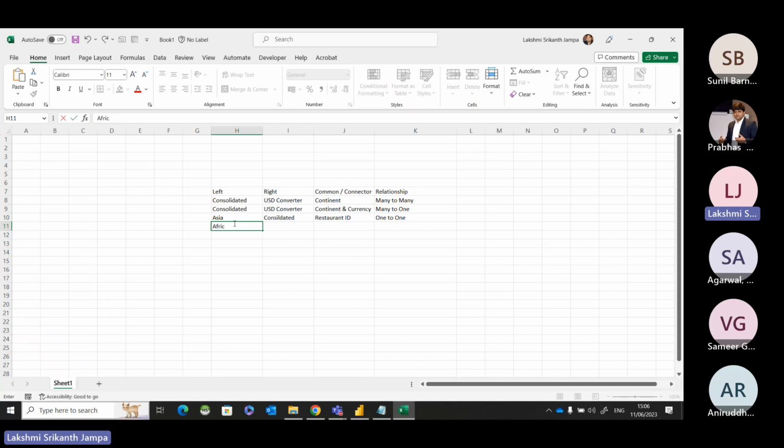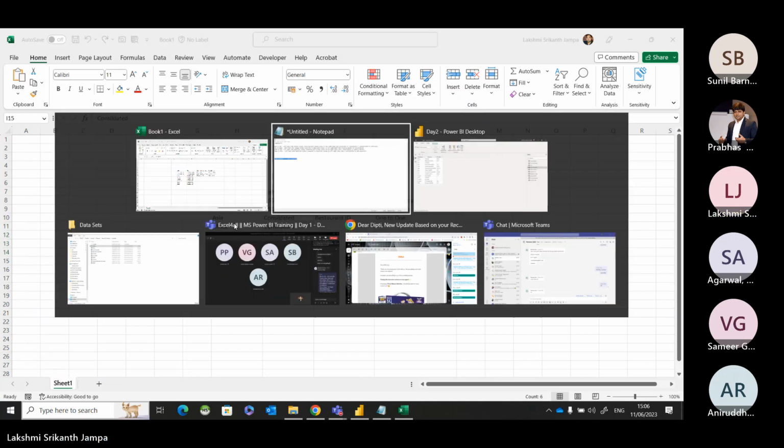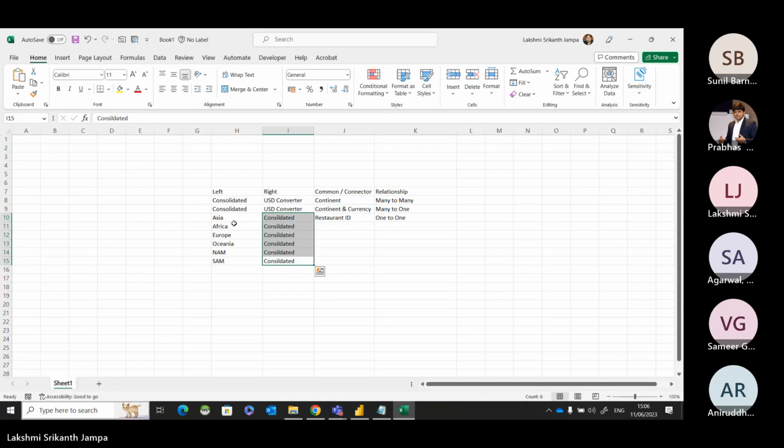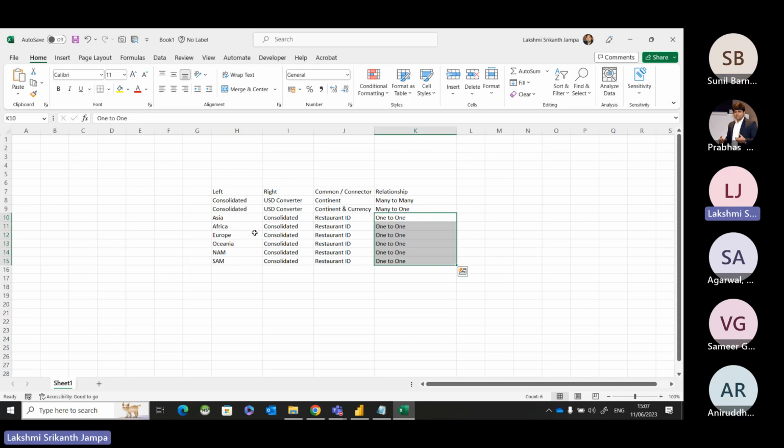Now I have Africa the same way. Europe, Oceania, NAM, and SAM. Now all these for this consolidated table, if it is using the restaurant ID, then what becomes the relationship for all? 1 to 1 only. Everything becomes 1 to 1, correct?